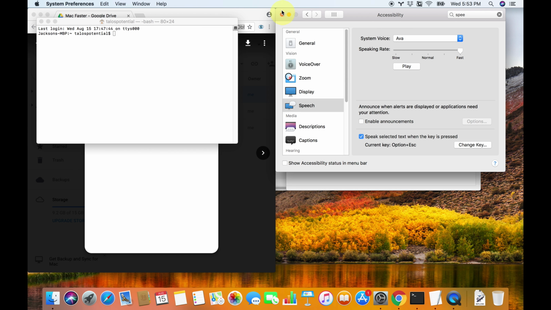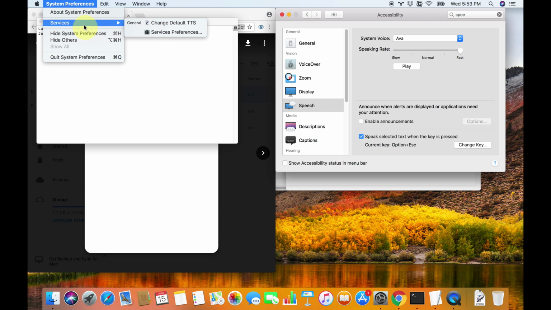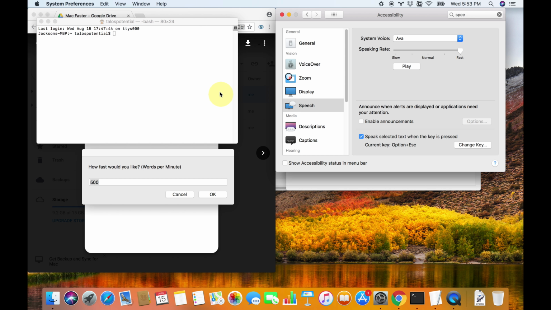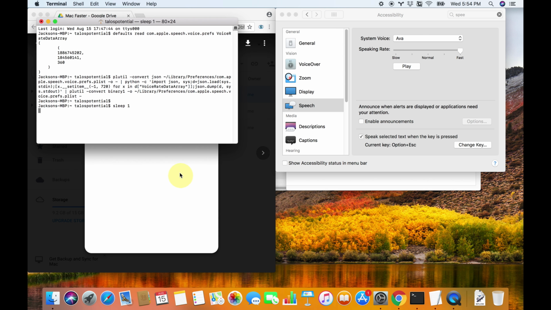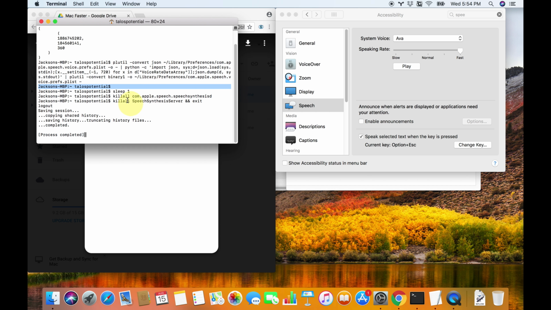All right, so once you've done that, run the workflow and the service, and we'll try Change Default TTS. We'll try changing it to 720 because it's pretty easy to tell that that's 720 words per minute. Okay, and then we're just going to hit escape.